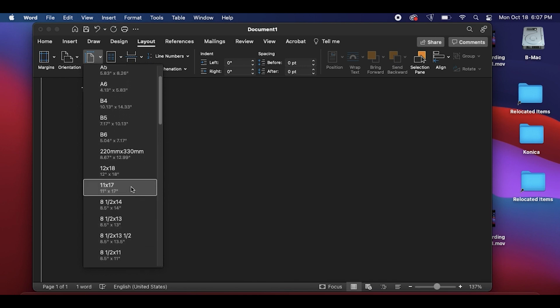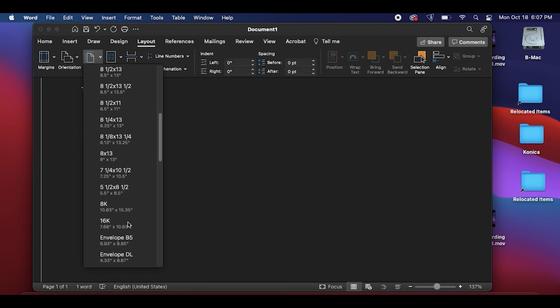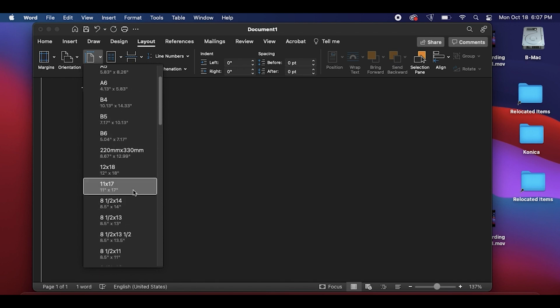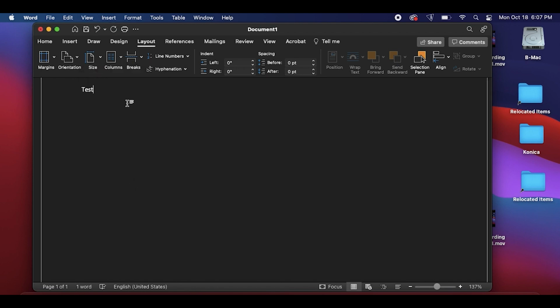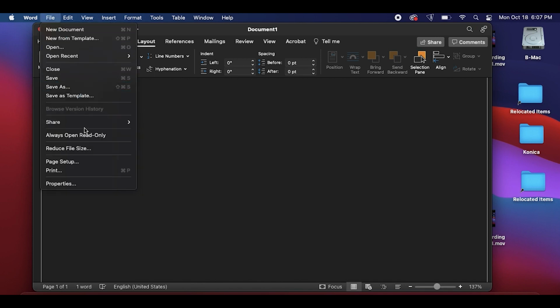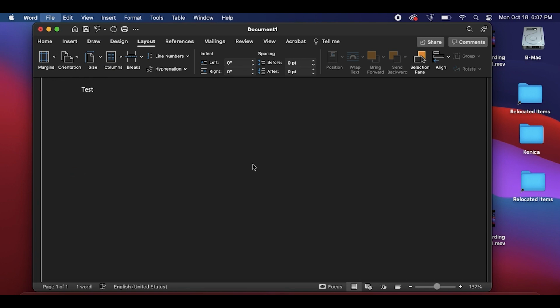So you want to scroll and make sure you always have 11 by 17 selected, not W, unless you do have that paper type installed. But this is a common issue we see with most customers. They selected 11 by 17 W, not 11 by 17 standard, and then they get the conflict. So once that's mitigated, you can go ahead and just file print, and then you're fine.